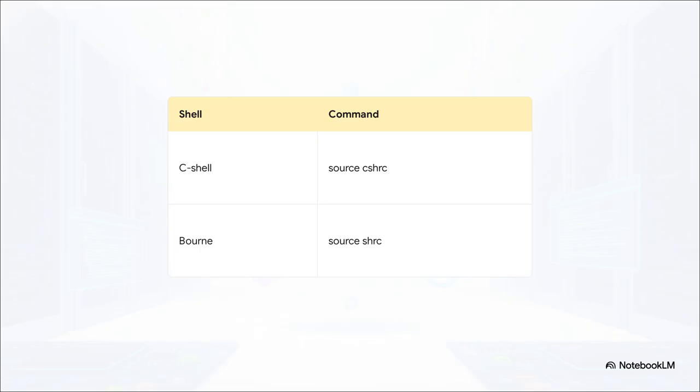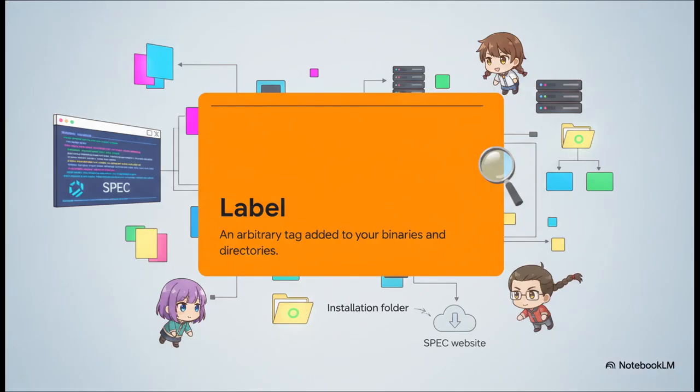Nailing this step is exactly what allows your terminal to actually recognize all the spec commands we're about to use. Next up, you need to select and edit a configuration file. You can usually grab pre-made ones straight from the SPEC website or find them in your installation folder. When you copy one over for yourself, the single most important edit you can make is to the label.